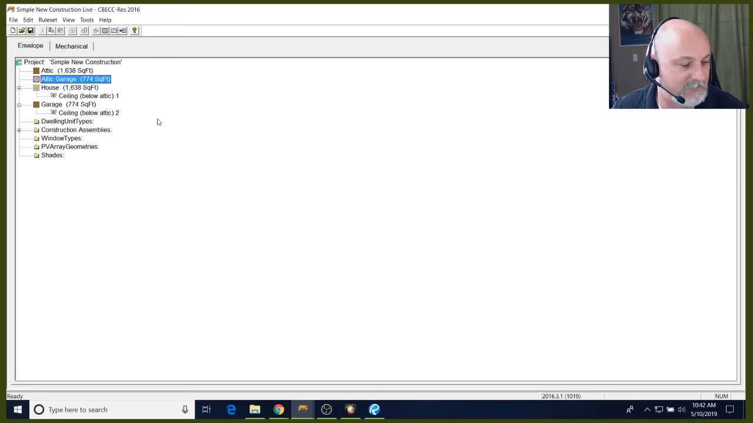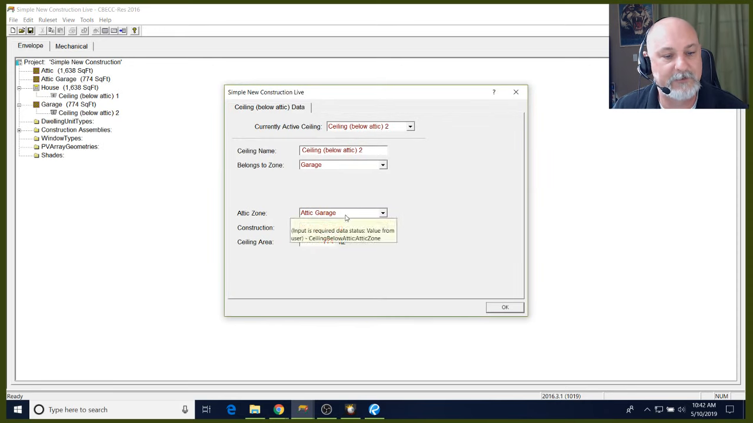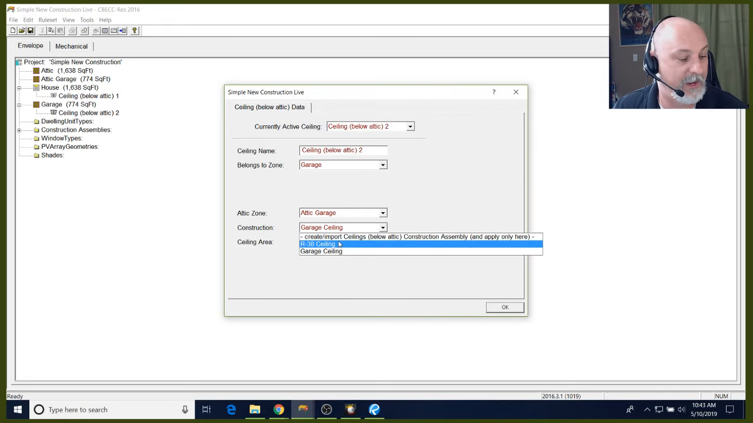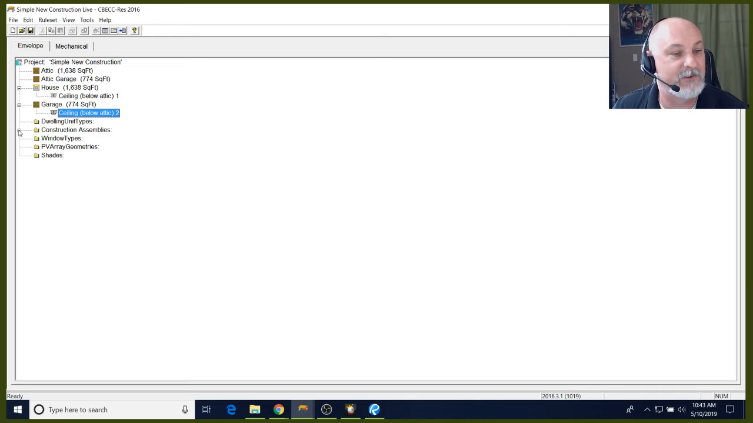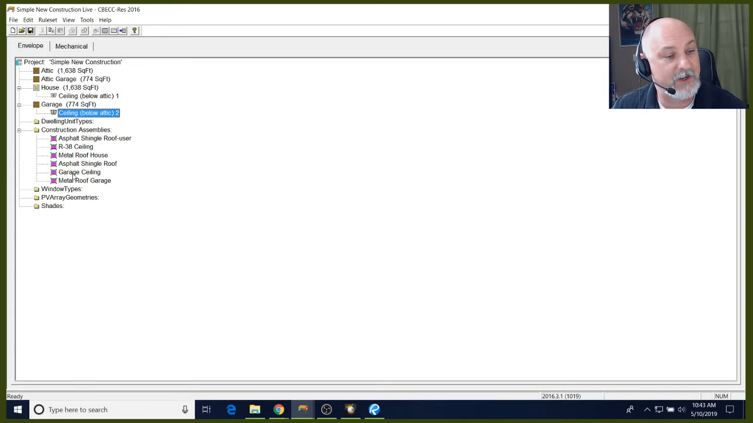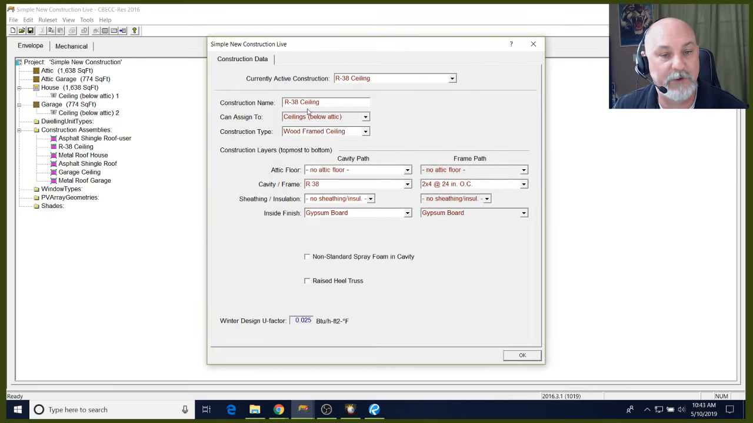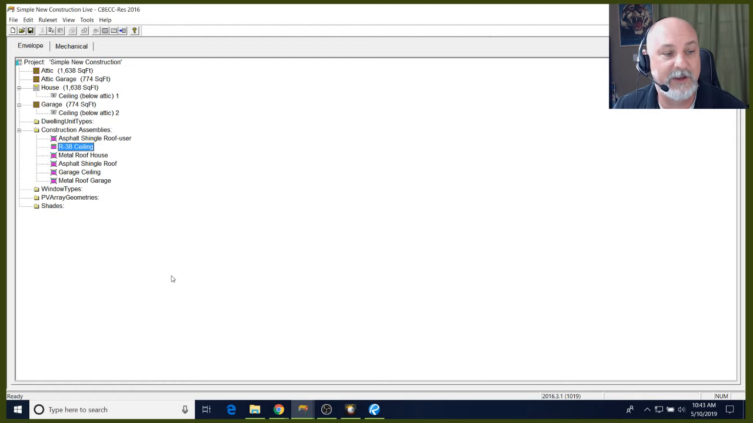So Olivier says, looks like garage ceiling went back to 38. Let's take a look at that. So yeah, my construction assembly is garage ceiling. I could change it to R38, but I went ahead and defined that here. Now, you'll see we're starting to populate those construction assemblies. All of those assemblies I've created so far are in your construction assembly folder, so you can go through and redefine these. If you want to change something globally, go in and change the actual construction assembly. Rename it, change it. If you want to create a new one and redefine it for a certain area, make a new one. So those are kind of the tips and tricks about CBECC-Res.